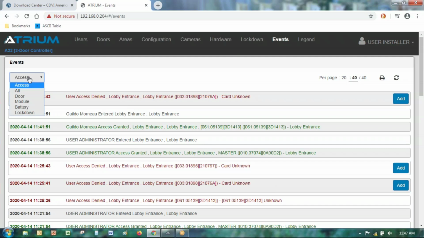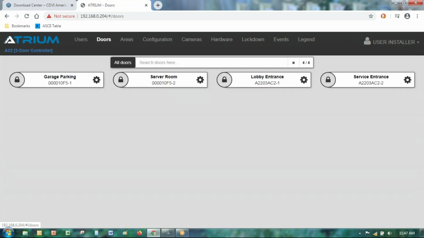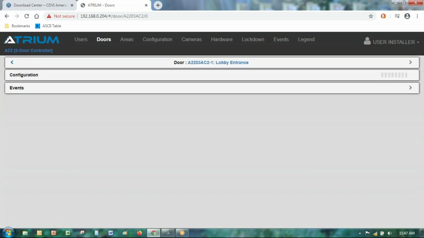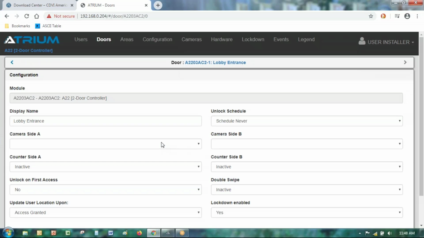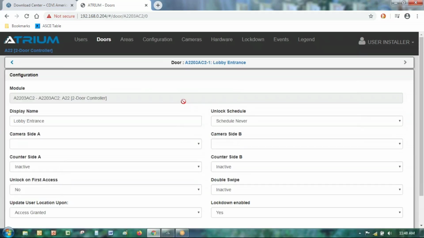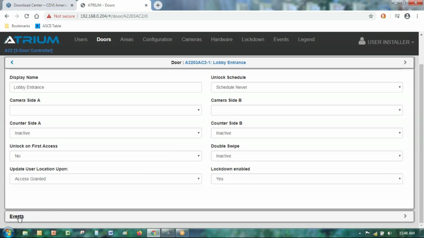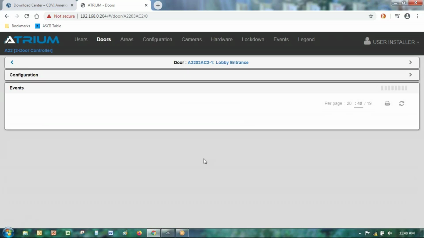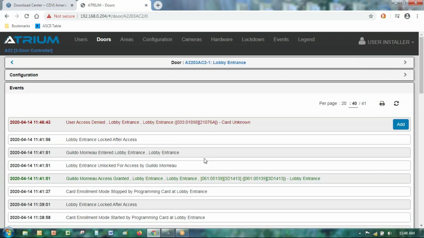You have some filters up here that you can choose different filters to display on the screen. And for the door events, what I'll do is, this is the lobby entrance. I'll go to the details of the lobby entrance, and I will then scroll down, as you just saw what I did, and go to the event screen for that particular door. And you'll notice that that event also appears here.